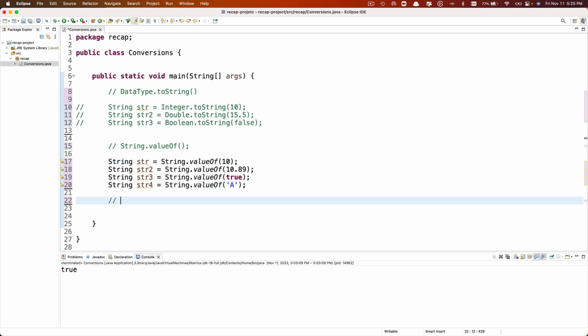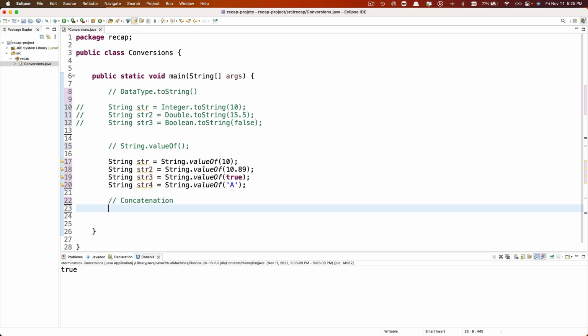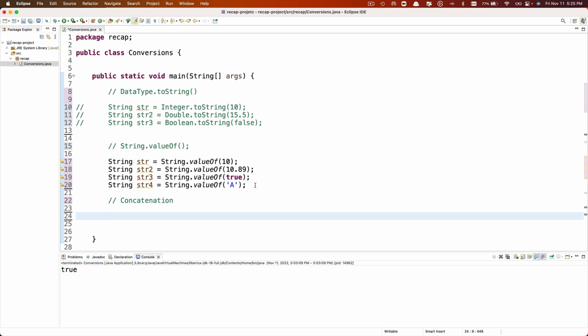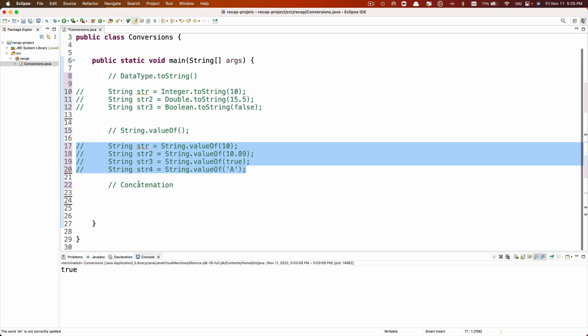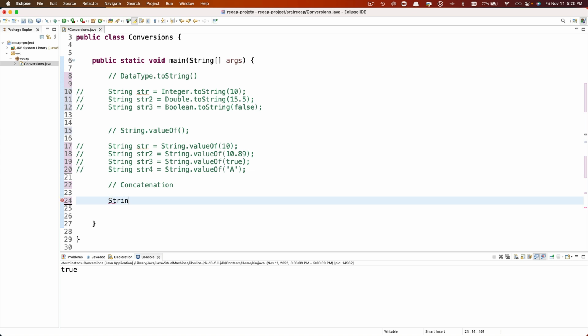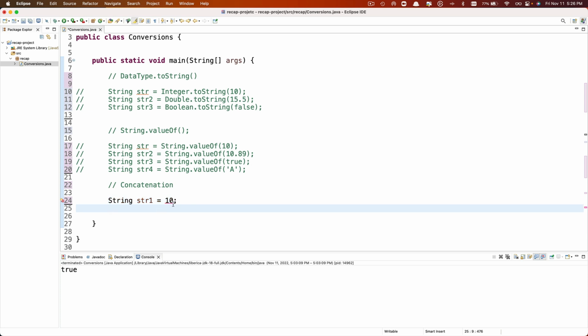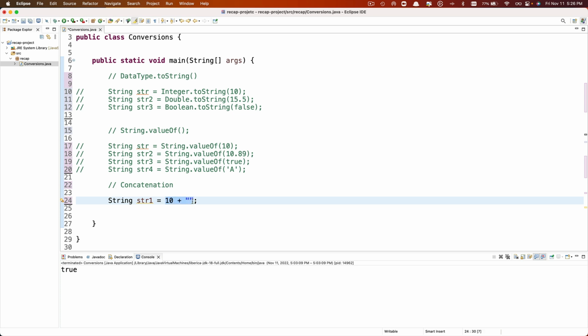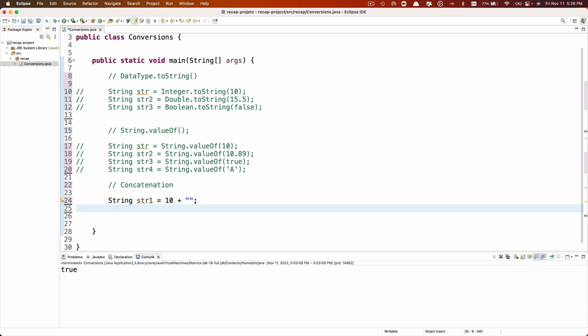And the last part, we can use concatenation. For example, I will create again a string, and let's say I have an integer value and I'm trying to assign it right now. It will not work. I do not apply any methods, but just say plus an empty string. This will convert this 10 to a string value. Same approach we can do with any data type that we want.